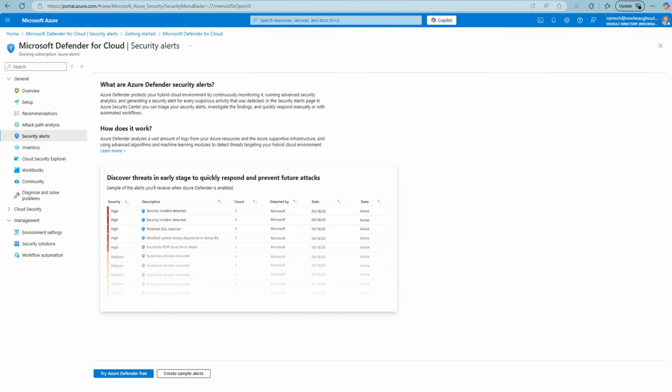Security alerts is where Azure surfaces real-time alerts for suspicious or malicious activity detected in your cloud environment. This page helps you monitor and respond to security threats by collecting data from your Azure environment, and hybrid, if connected, running analytics and machine learning models, and raising alerts when unusual, risky, or confirmed malicious activity is detected. Examples of alerts include security incident detected, SQL injection attempt, RDP brute force attack, or suspicious processes executed.